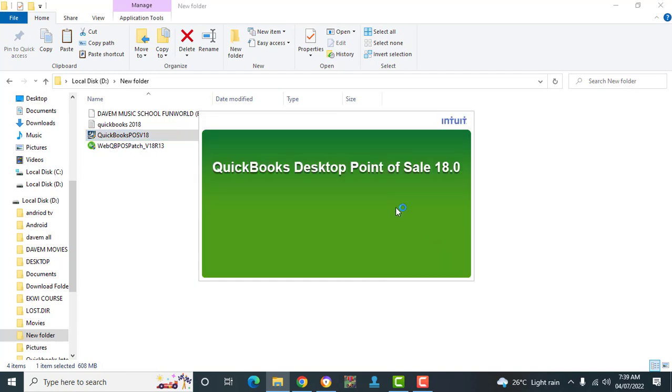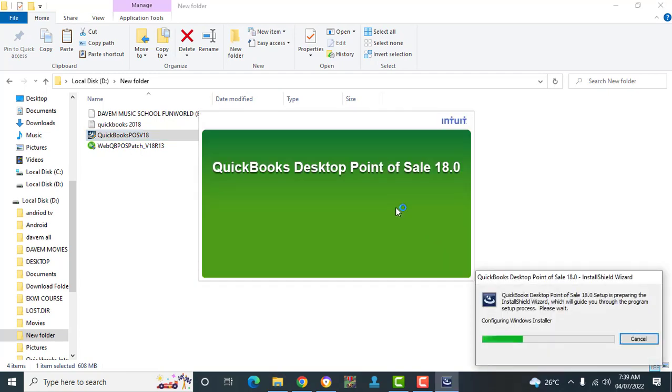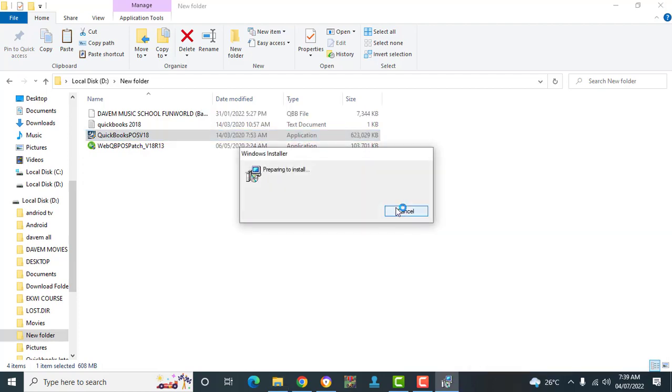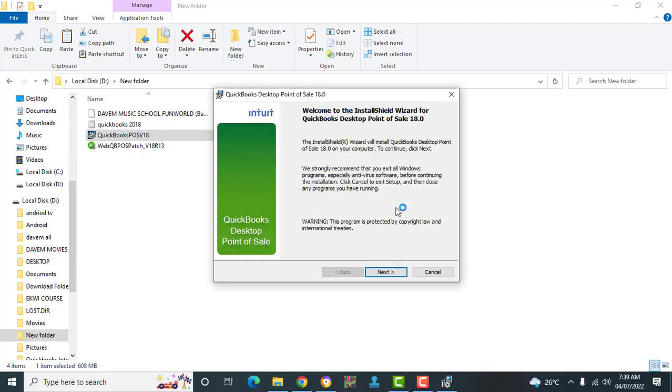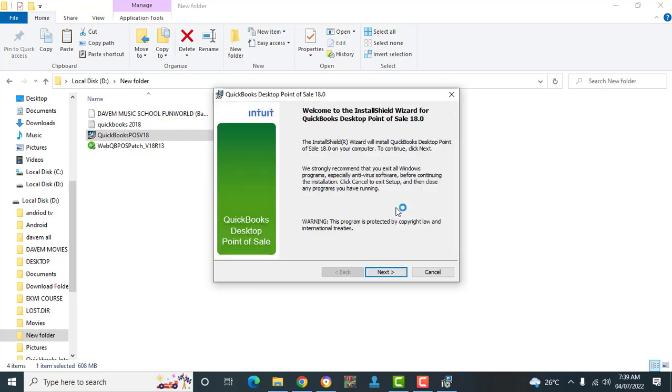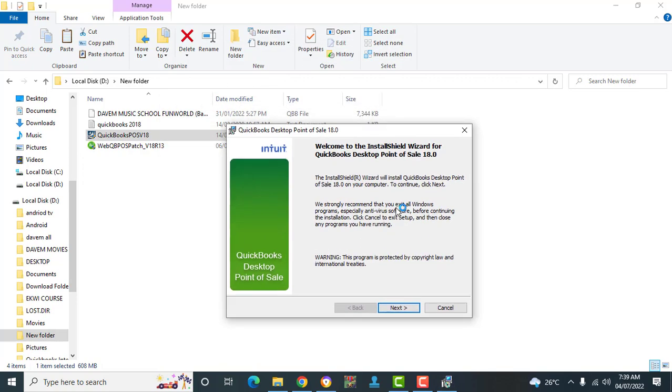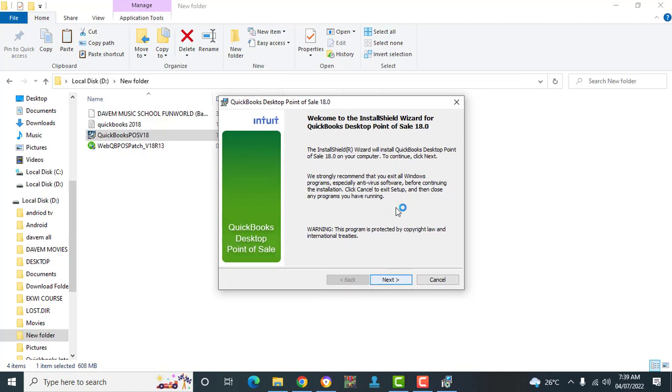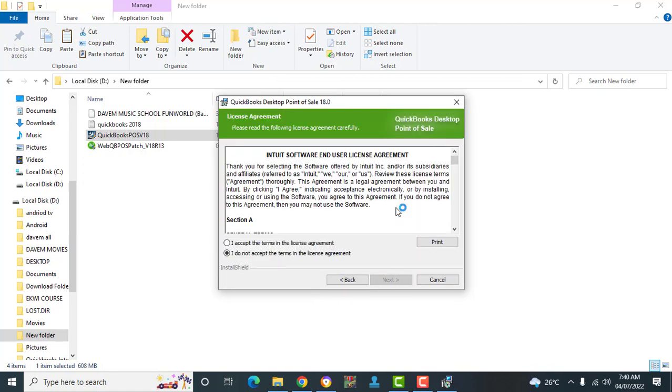All right, so let's go. It's almost coming up. Okay, so welcome to the install wizard for QuickBooks Desktop Point of Sale 18.0. All right, we'll click on next. So this is the installation window you see in QuickBooks. So we click on next. So, end user license agreement, I accept.